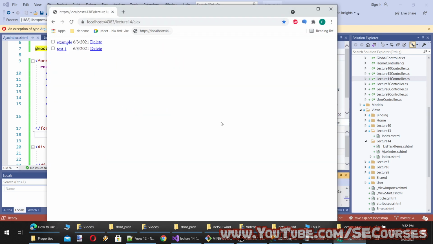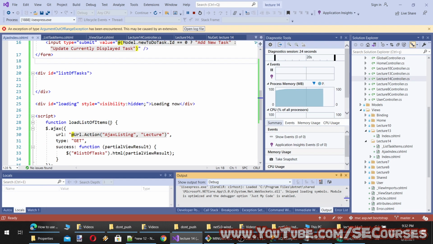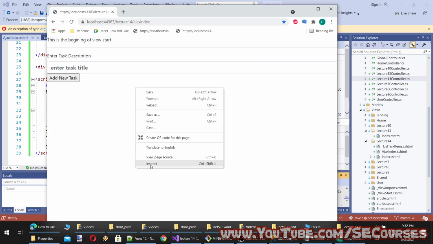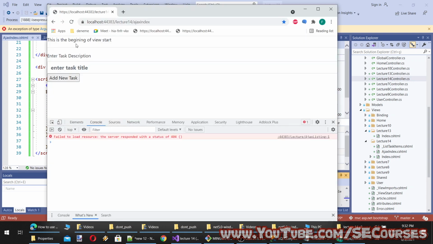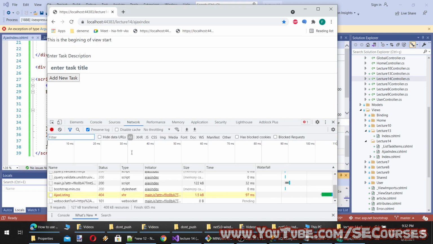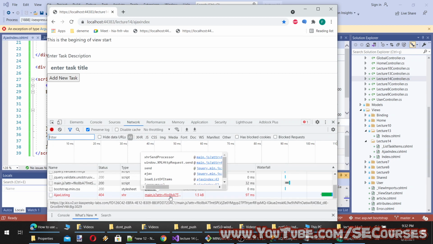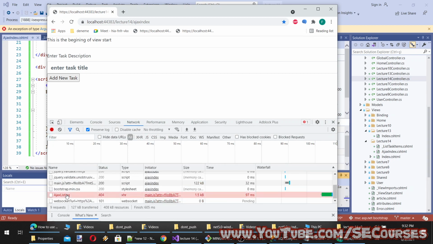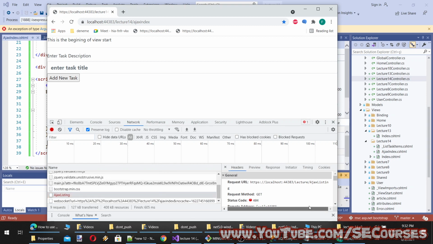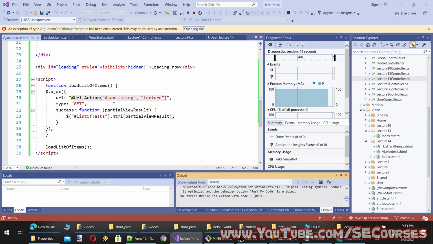Okay, this page is still working. This is Ajax, and let's open Ajax index. Yeah, it is also working, but our listing is not working right now. So let's see the console. Okay, we have an error. So we have error of Ajax listing. What is the error here? Okay, no such page is found as Ajax listing. Oh, because it's in lecture 14, yeah.